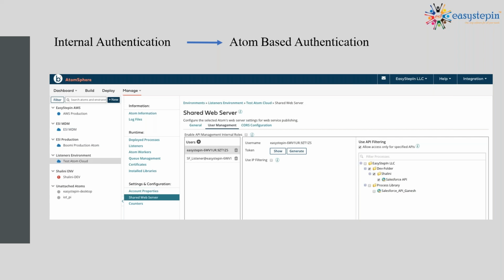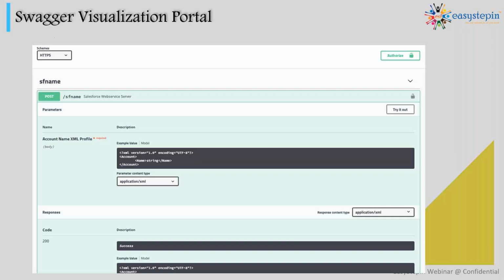We also have external authentication, which we will be discussing later. Boomi also provides Swagger visualization portal access where you can test your web services. Clear? So let's have a demo session on API implementation in Boomi.